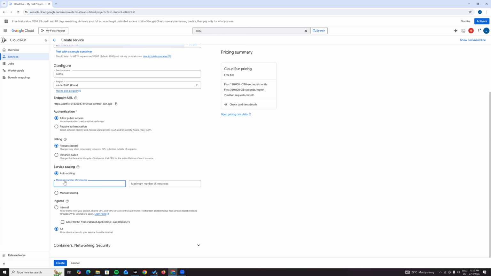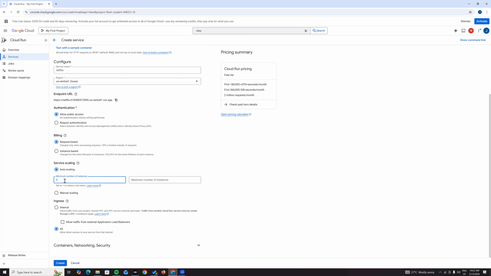So in order to avoid cold starts, you set this to a minimum of 1. But what this means is that one instance of your app always runs continuously. And the moment you set this, your billing, of course, will definitely go up. But for this tutorial, I'm going to go with 0. And you can equally go with manual scaling also, but I prefer auto scaling.